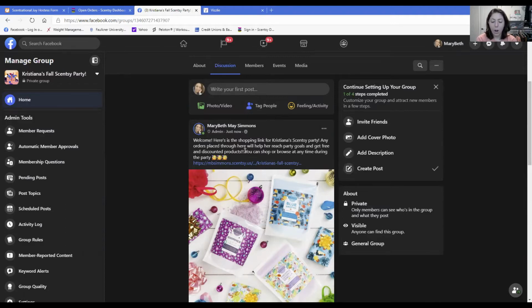I do this before I even add my hostess, because when she starts inviting people, there is almost always at least one person who will just go ahead and shop and get it out of the way because they want to support the hostess, but they don't care about waiting to see the posts. So they will just jump right on here and order right off. So we want to be prepared for those people. That's why I do this before I even add my hostess.